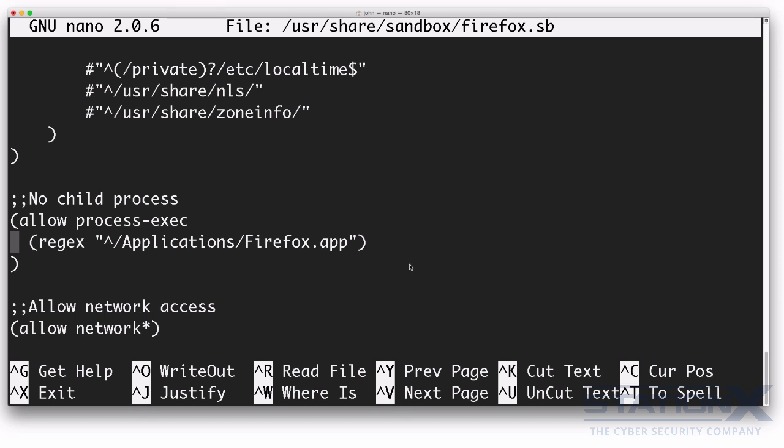And we can also lock down whether or not Firefox can create any new processes. So this is not allowed to create any new processes, only new threads. And here we're giving it network access, so you can disallow certain applications from having network access. So that gives you an idea.